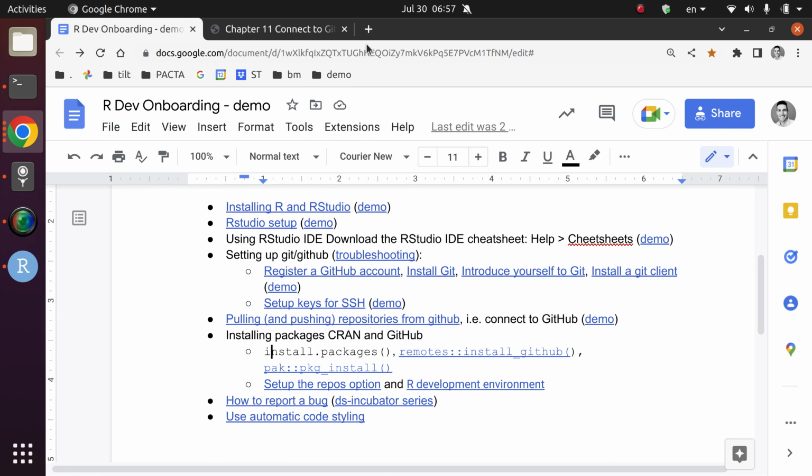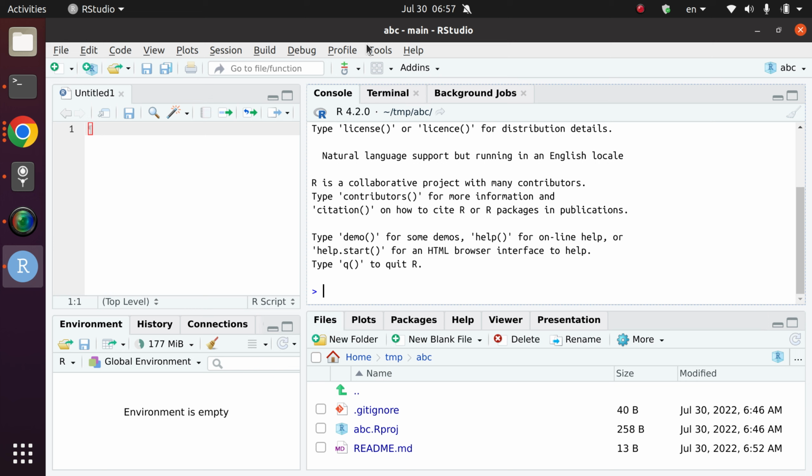In this video, I'm going to show how to install packages from two main repositories, CRAN and GitHub. Let's go to RStudio and show you how you would install a package from, for example, CRAN. By default, the function install.packages would install packages from CRAN if you have not changed any setting.